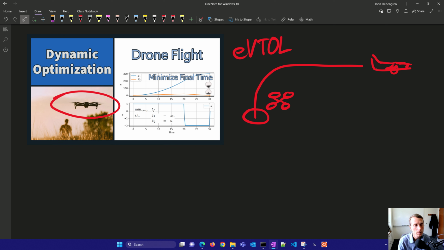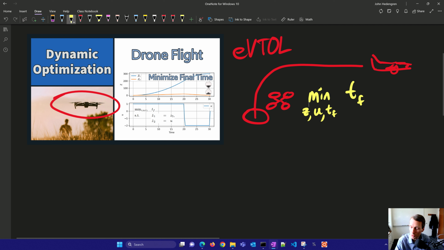Okay, so we want to just explore a very simple model here, and that is for the drone or UAV to be able to accelerate from one position to the next. We want to do that in a minimized final time. So we're going to minimize the final time, and we're going to do that by adjusting some states z and also our acceleration u, and then also our final time tf. Now we're subject to some constraints.